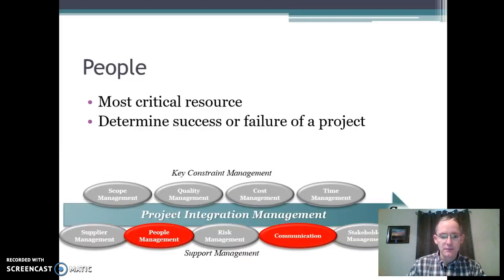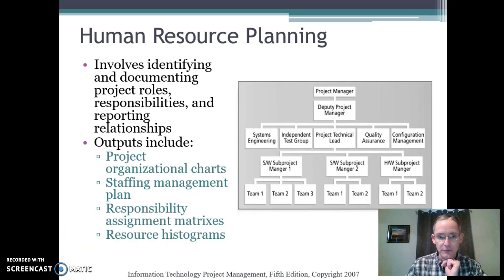So again, we're talking about communication and people management in this module. Team is our most critical resource, our most critical asset. And their success or failure and how we manage that team will determine the success or failure of the project. So let's talk a little about just human resource planning itself.